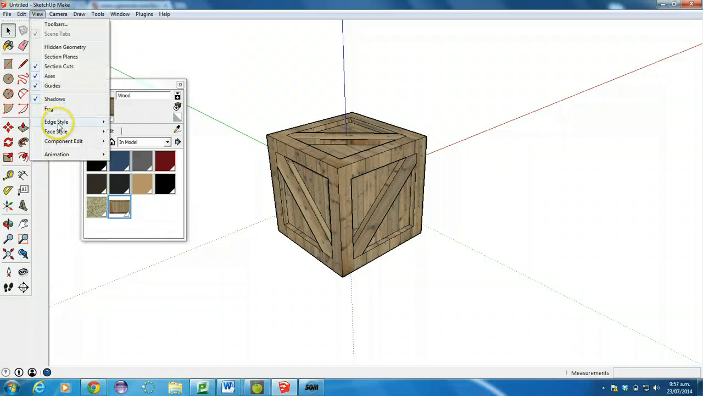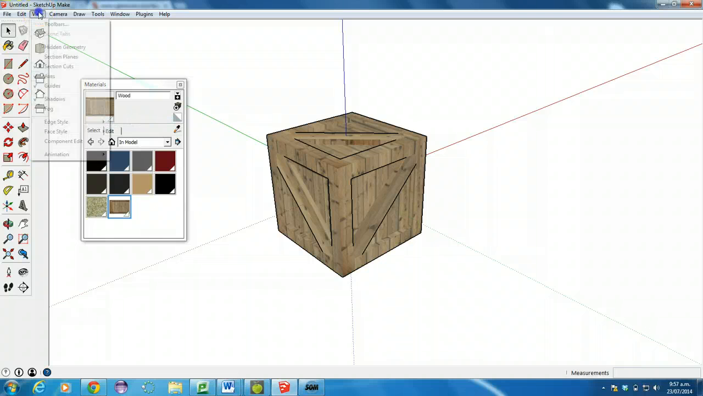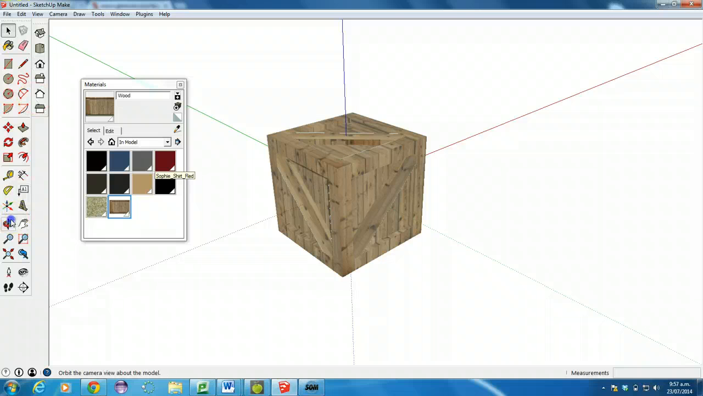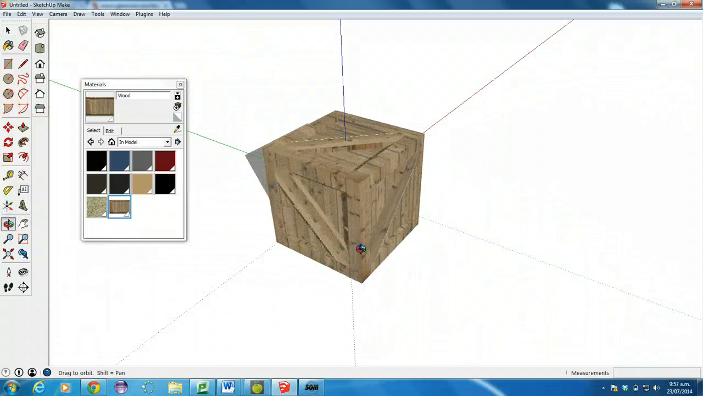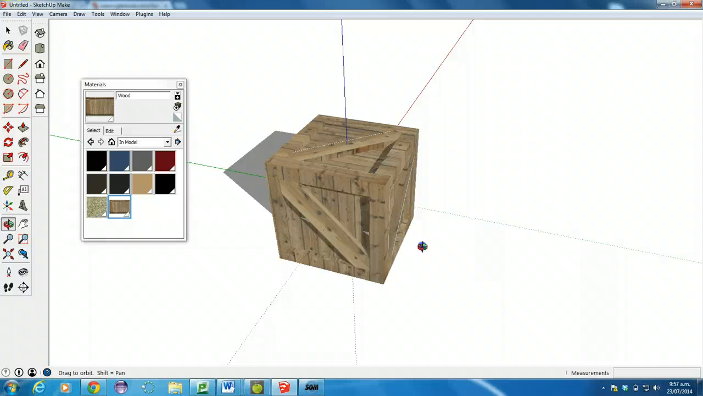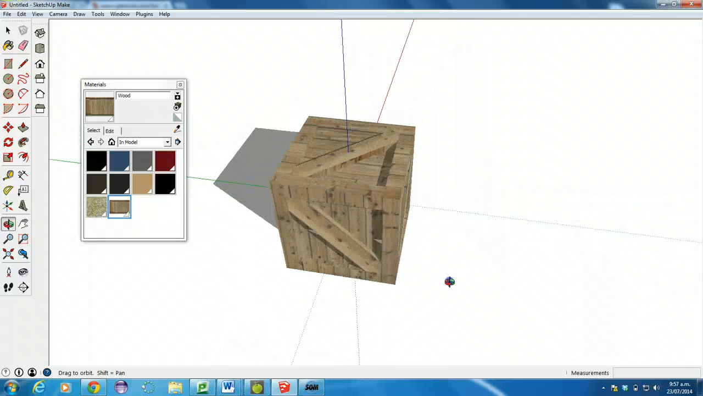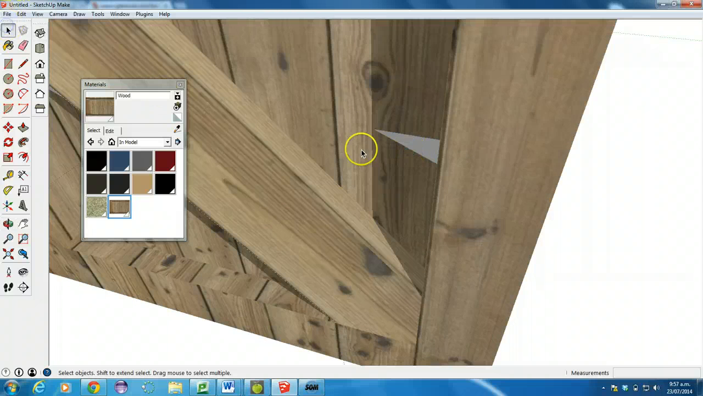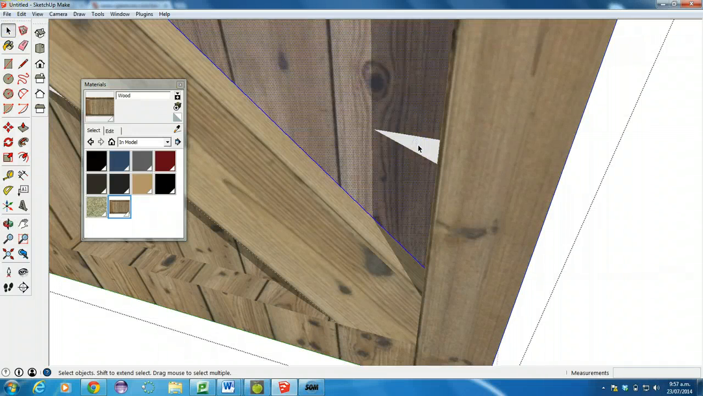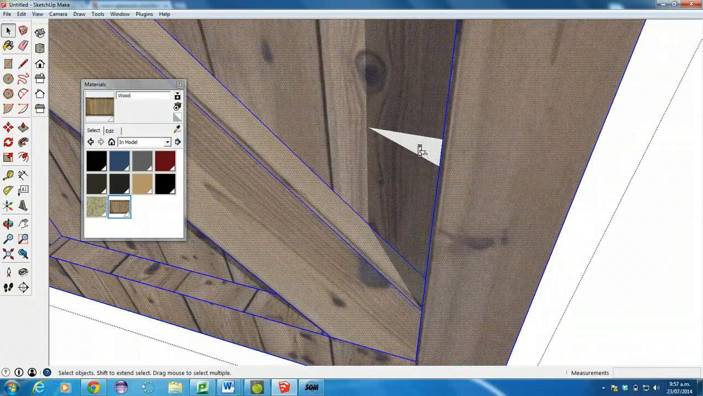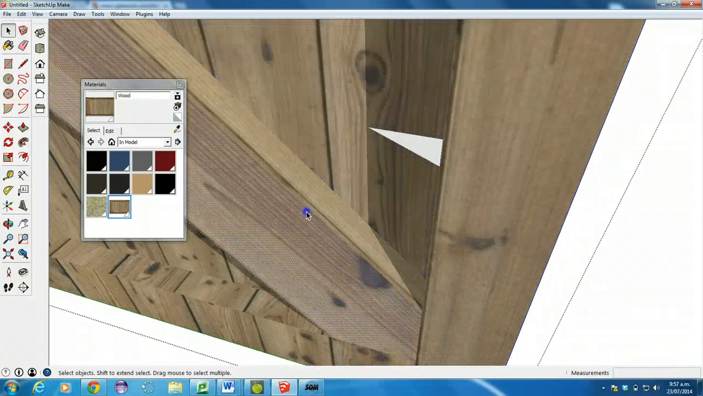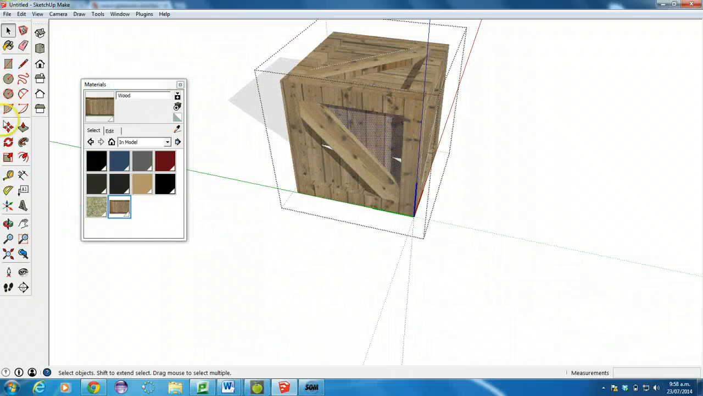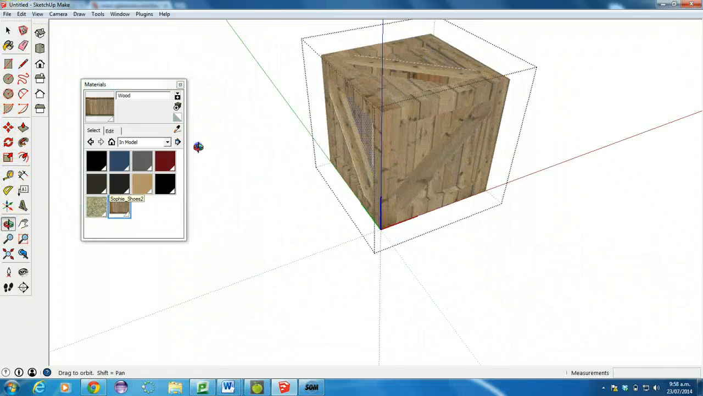We can turn off the edge style in here and turn off the profile to get an idea of what it might look like in a game. Don't worry too much about the sharp edges on there. It looks like there's some kind of glitch down here. I'm not sure what that would be. Let's see. No, it's just a graphics glitch. There's nothing wrong with it. That's weird. It's just a bit of a graphics glitch there. So that's my crate done.